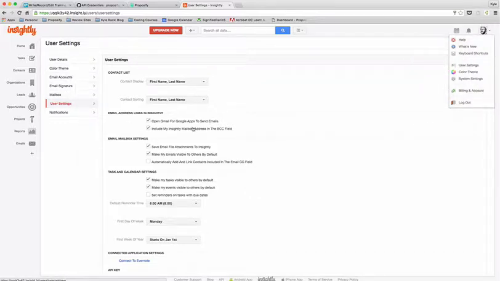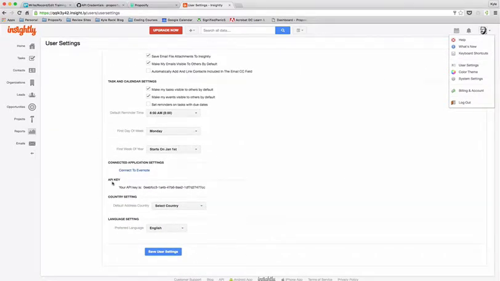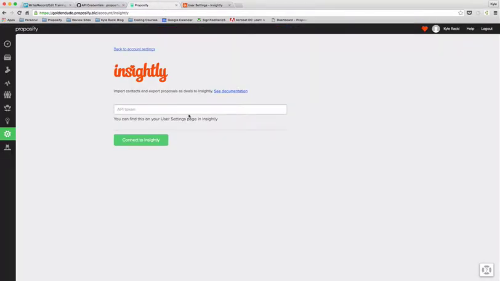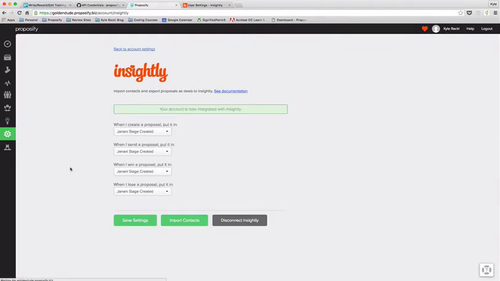And now that I'm here, I'm going to look for my API key, which is here. So I'm going to copy this. And I'm going to go back now to Proposify and paste in my API token and connect. So it looks like it's connected okay. So it gives me a couple of options.